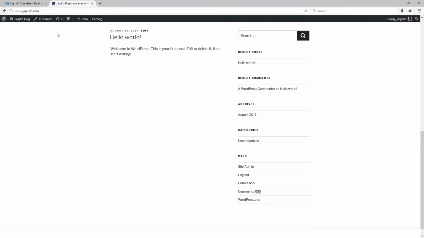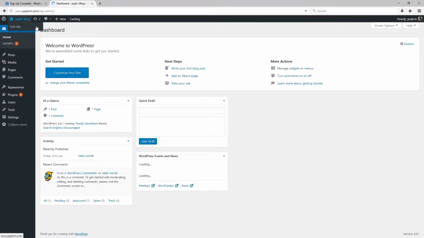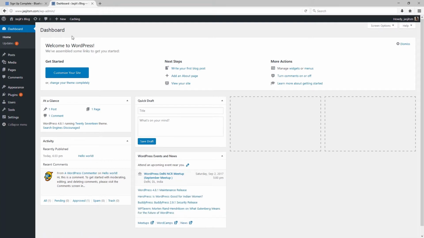Click on your site name again to go back to the admin page. This is your WordPress admin dashboard. It's where you do all of the customization you need to build your website. On this front page, you can get a quick glance at how your site is doing and make a few quick changes like drafting a new post.